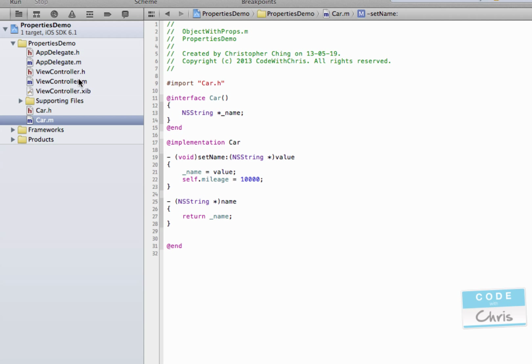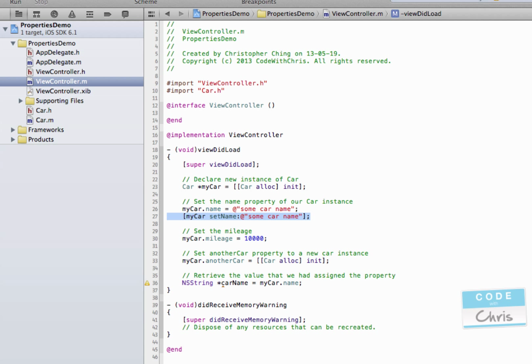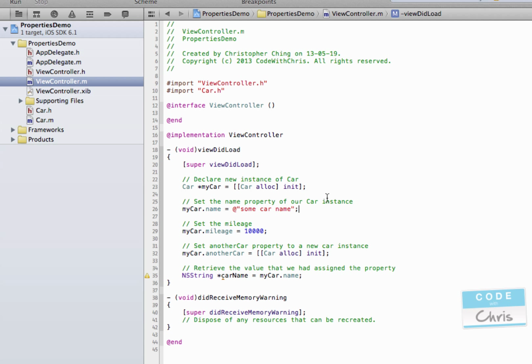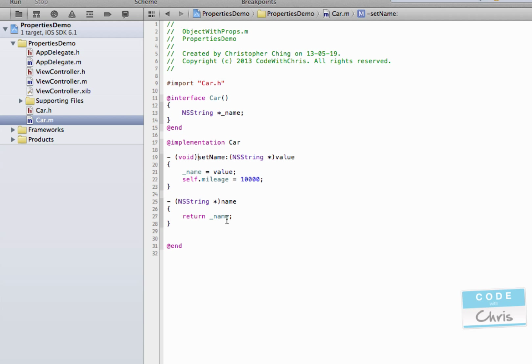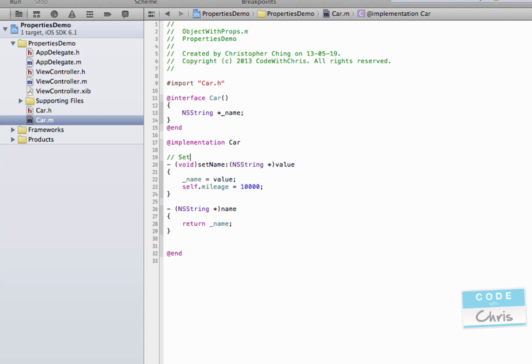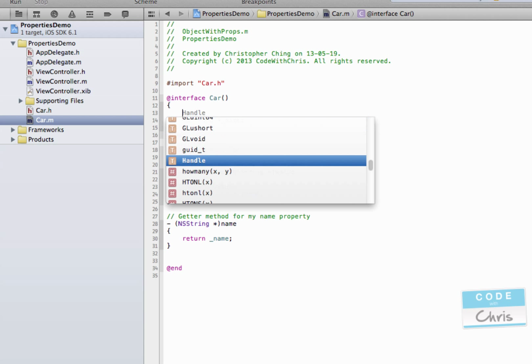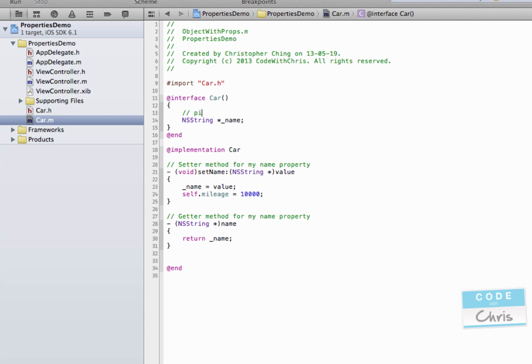Even if I didn't do it this way, if I didn't explicitly use the set name method, even by using the dot notation by assigning some value to the name property, this set name method would get called. So this is called the setter method for my name property, and this is the getter method for my name property. And up here, this is just the private instance variable that tracks the value that my property holds.